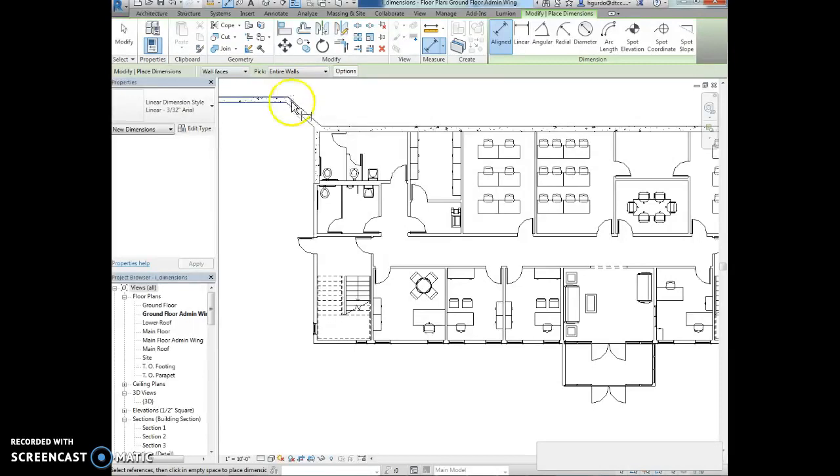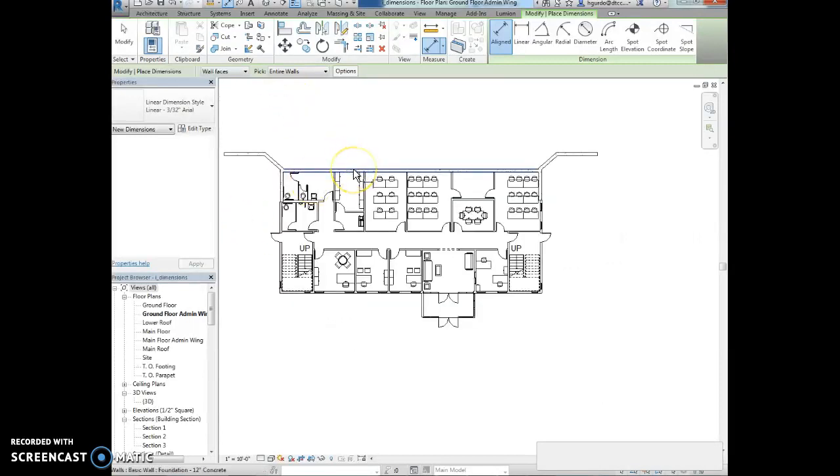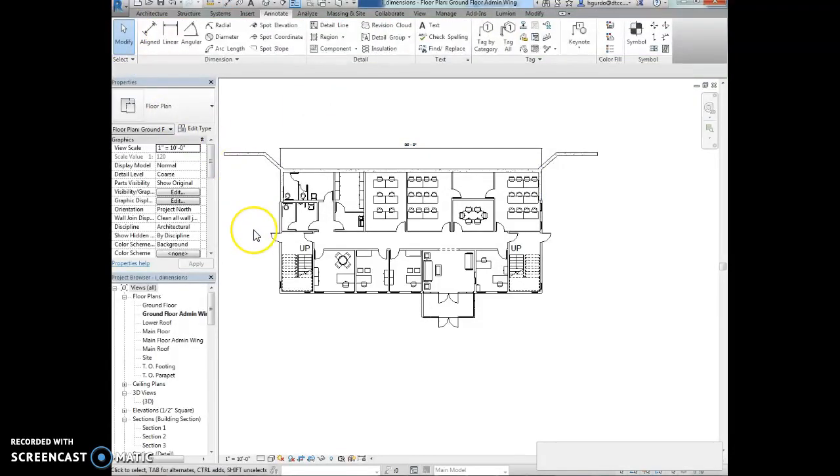We're going to pick the wall indicated, so this wall up here. We're going to move the mouse above the selected wall and place the dimension. And then we're going to hit modify or escape to get out of that command. Notice that the whole wall was dimensioned there.